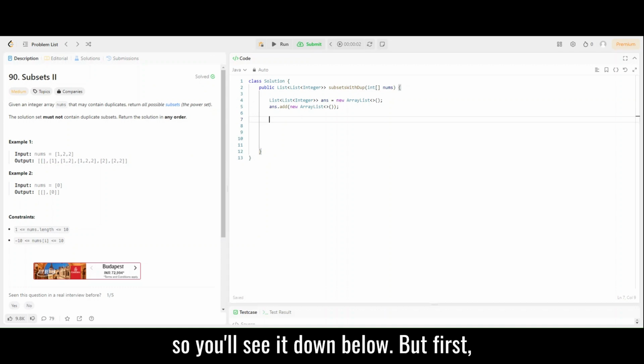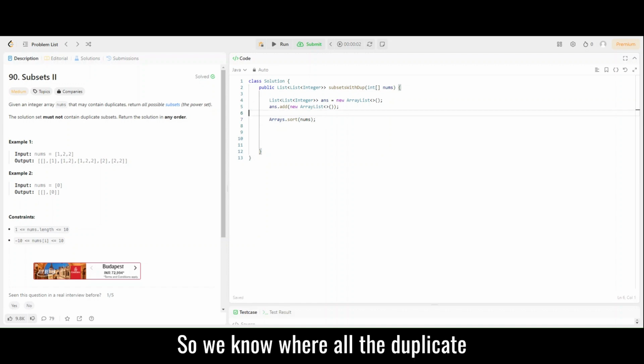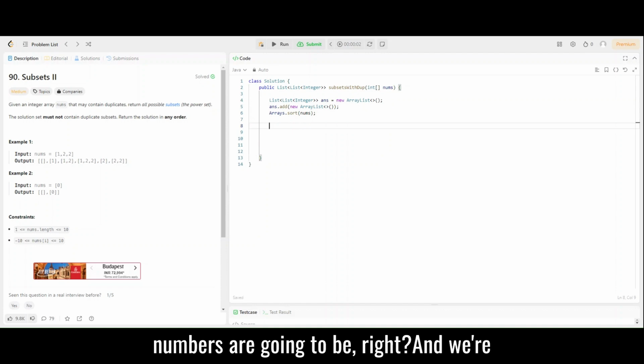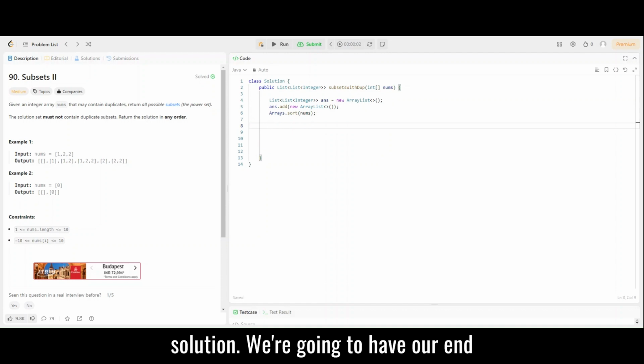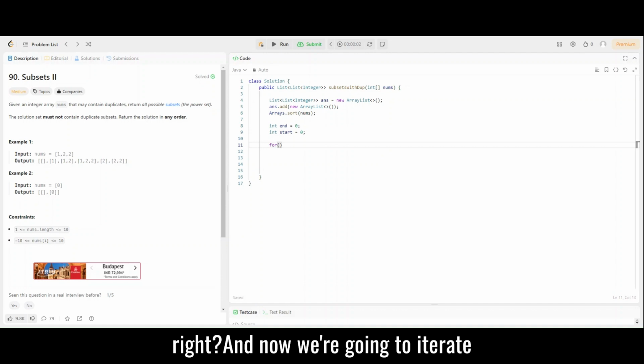You'll see it down below, but first, just to make our lives a little bit easier, let's sort nums so we know where all the duplicate numbers are going to be. We're going to have two pointers in this solution. We're going to have our end pointer, which is going to start off as 0, and so is our start pointer. Now we're going to iterate through nums.